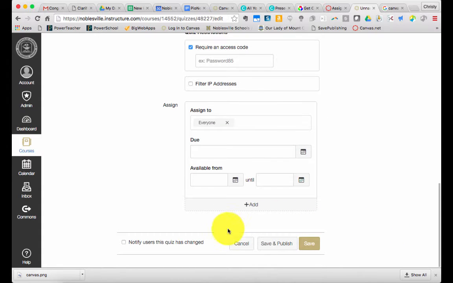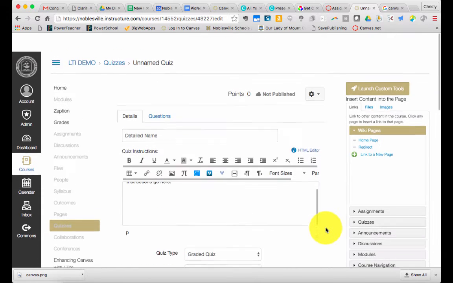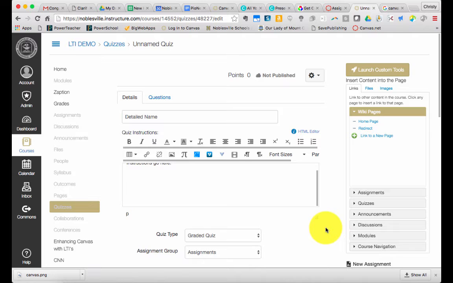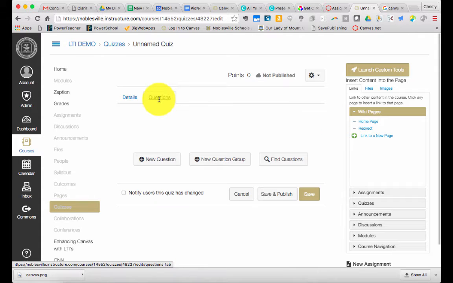Right now, we're not going to click save and publish or even save because we're going to go back up and we need questions in this quiz. Scroll all the way back up to the top, hopefully I didn't make you dizzy there, and click on the tab labeled questions.